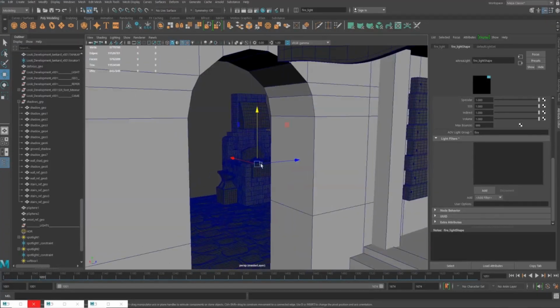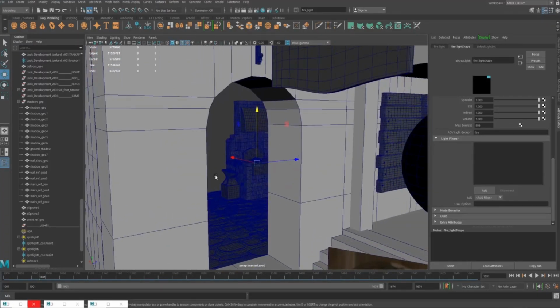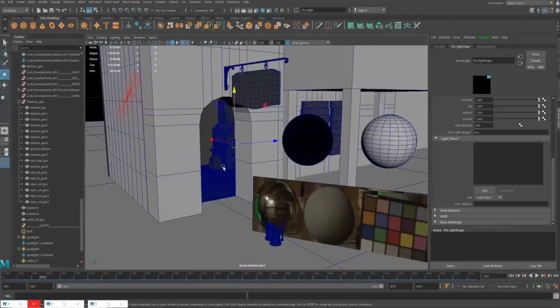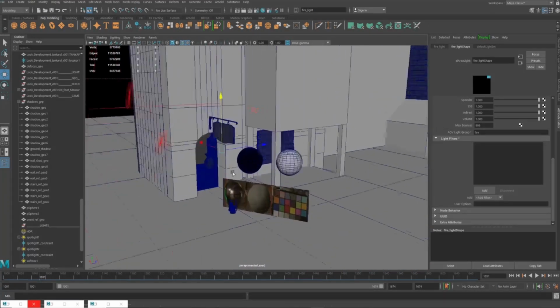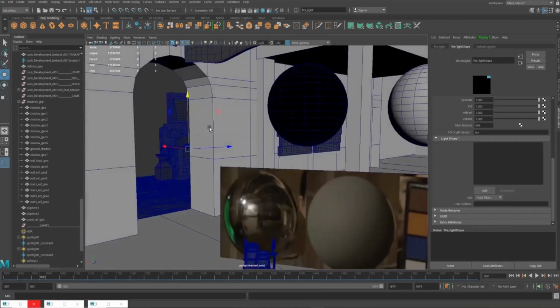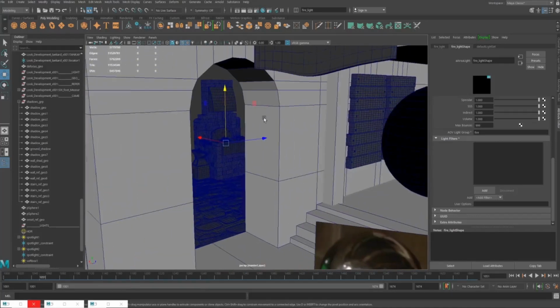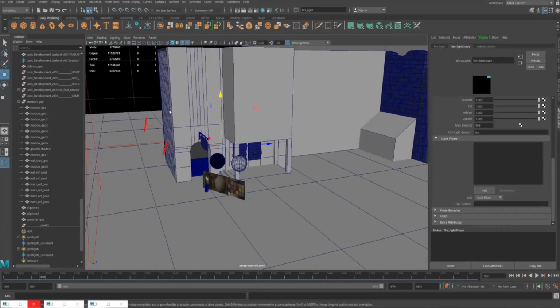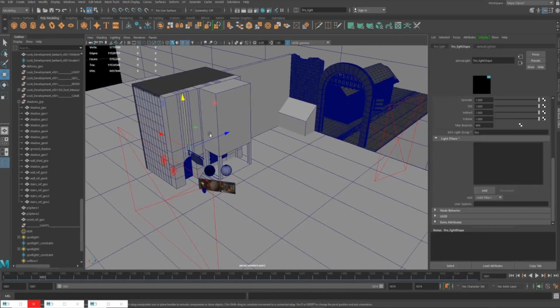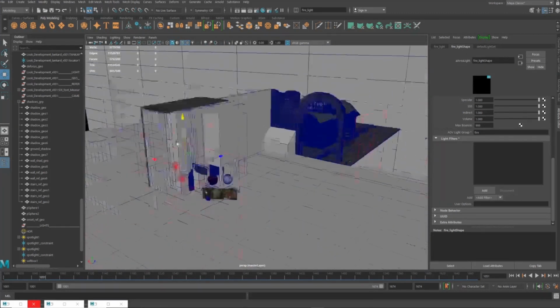Now that does mean we'll have to add it into our comp because it will come out as an extra AOV, but this light shouldn't be affecting any of the other renders really. Unless we do it really, really bright, it shouldn't be affecting the other render layers. What else was I going to do?